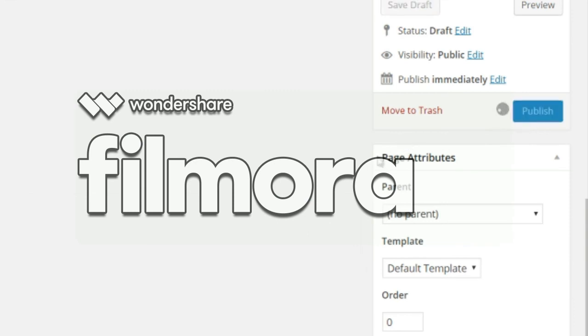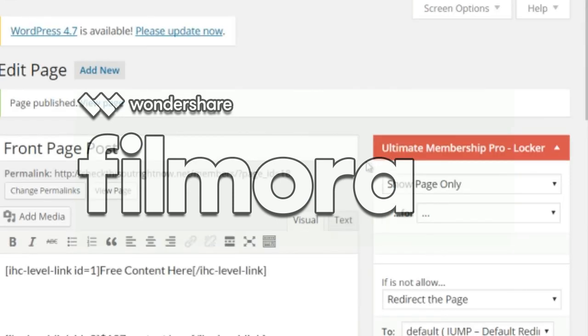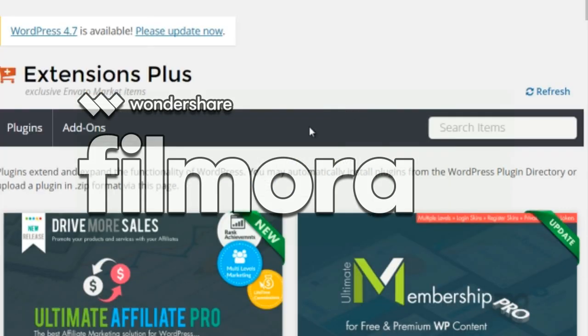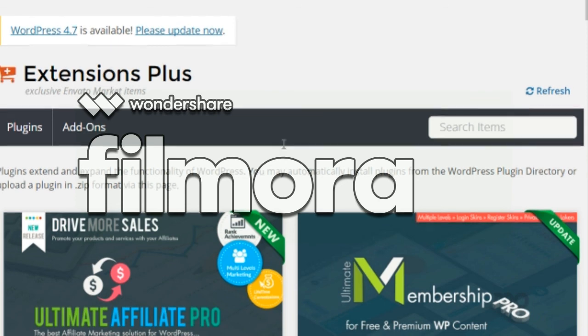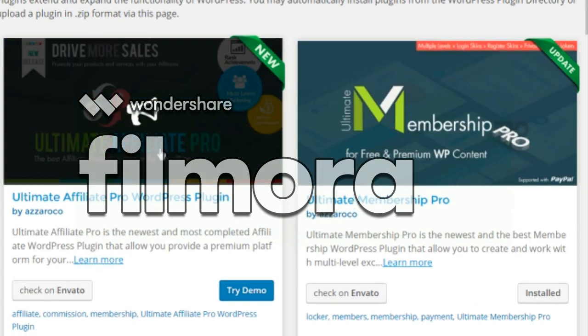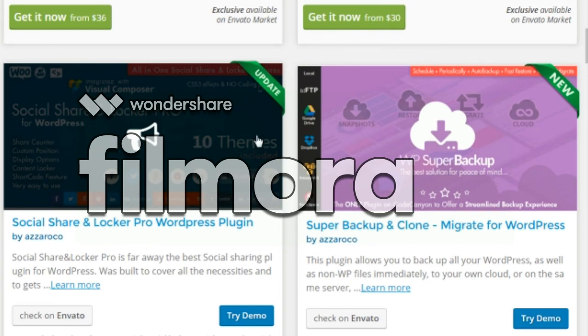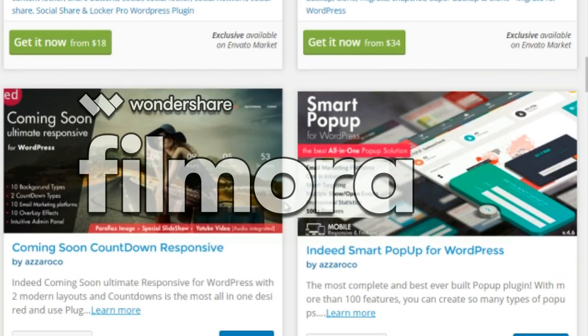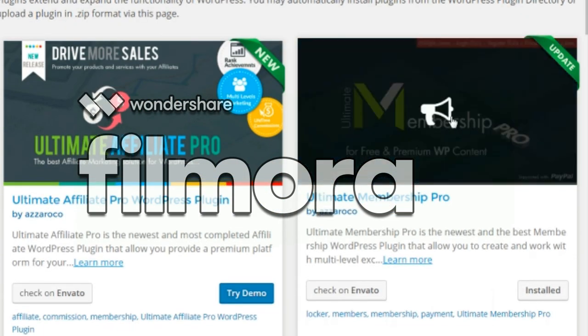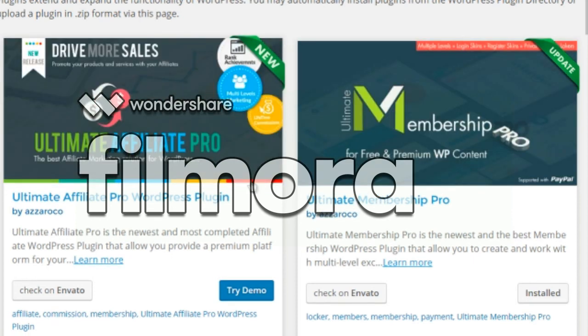So that's how easy it is literally to create content, to make it drip fed, and do all sorts of other options as well. Now, if you go back here and you click on Extensions Plus, you will see that the Ultimate Membership Pro also has the ability to expand. So in addition to this, which is what we have, we can add an affiliate program. If you scroll down, you can do other things like backup and clone and other different extensions as well. But to be honest, I feel like this one right here is very, very powerful. And then of course you can add the affiliate program over here.